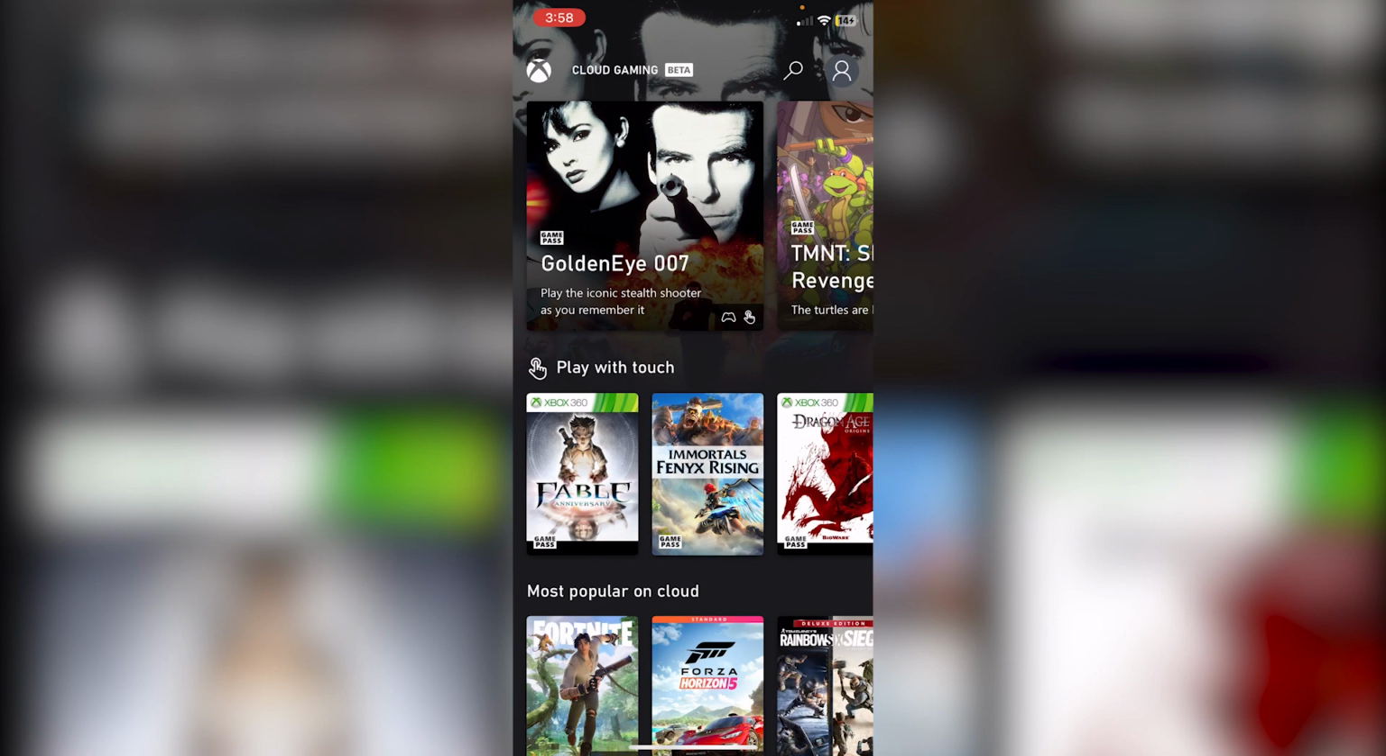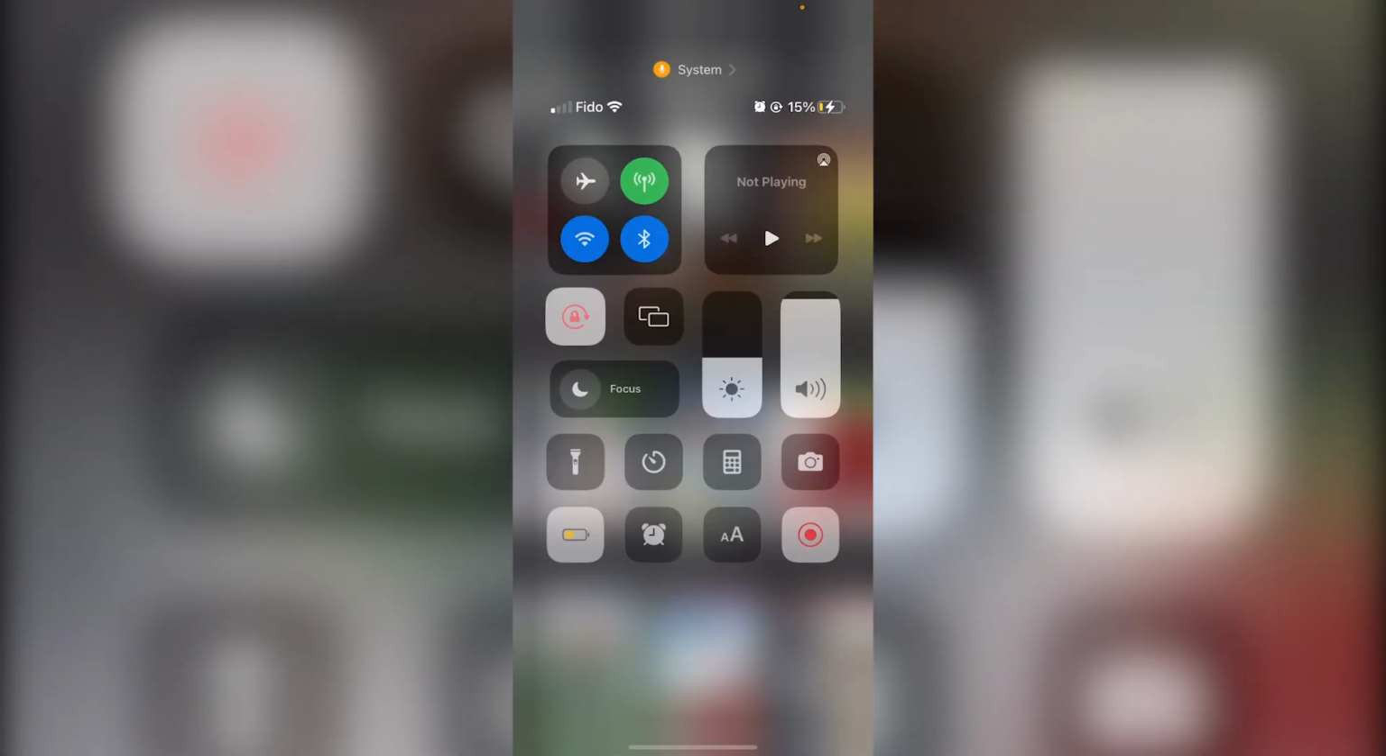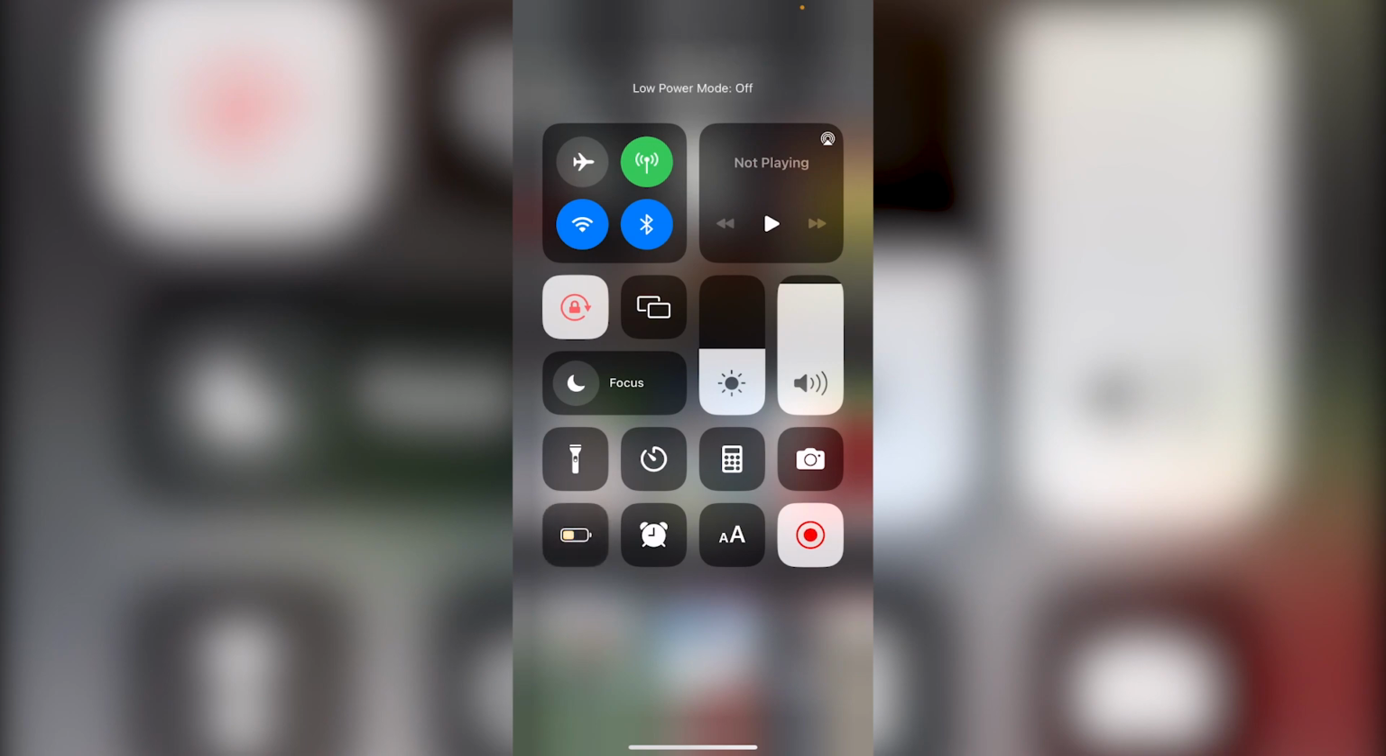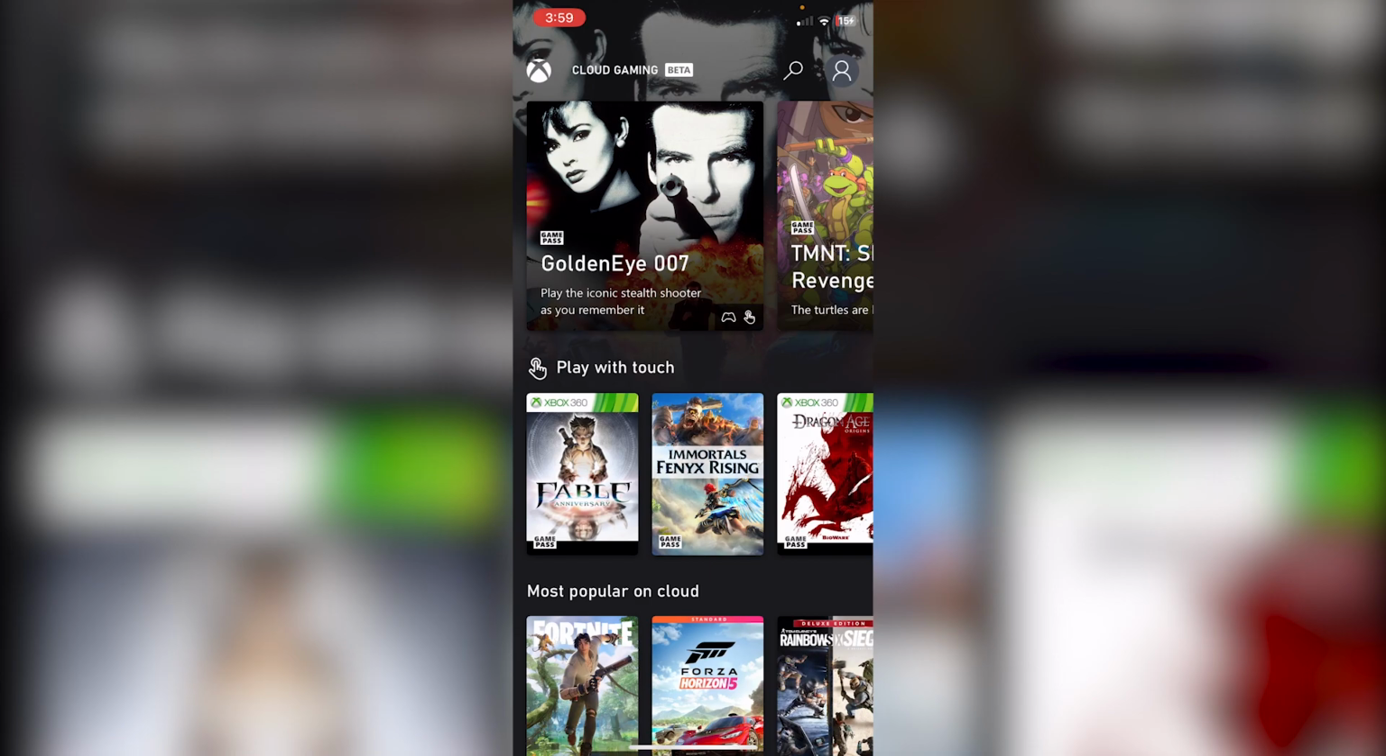Another thing you should do is disable any battery optimization settings. Since I am on iPhone, I would need to disable low power mode as that can hinder the performance of the game and cause freezing and crashing issues. To turn off low power mode, all you need to do is just go to Control Center and just click on this button right over here, the battery icon, and low power mode is disabled.